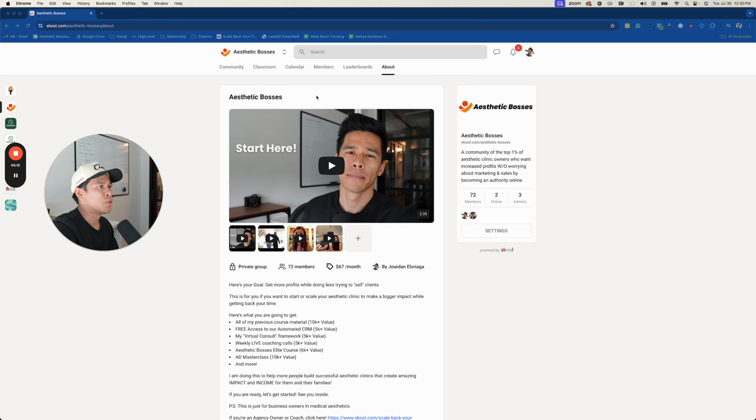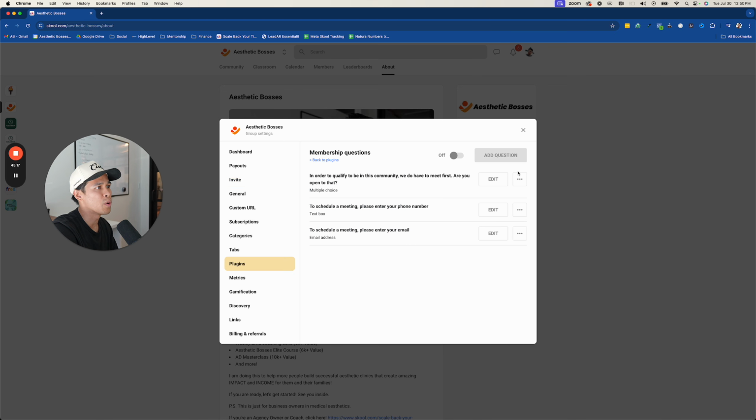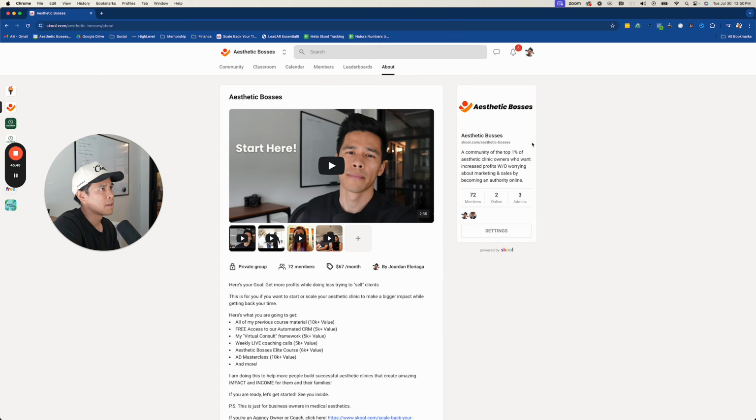Got it. So once they enter into the group, we do use what's called membership questions, right? To, one, get their information so we can start to appointment set. So in this instance it's, hey, in order to qualify to be in this community, we do have to meet first. Are you open to that? Multiple choice, yes or no. Again, this is part of NEPQ, where not only are they telling us, but they're telling themselves. So if they say yes, they are telling themselves yes, right? Starting the sales process. Enter in your phone number and your email, right?